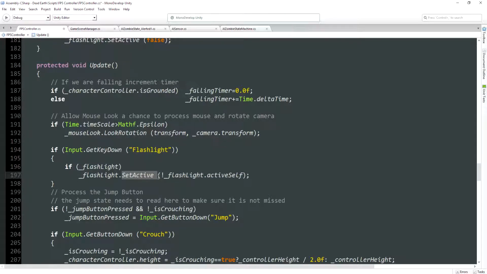So if the object was currently active, activeSelf would be set to true, and we would want to turn it off when we press the flashlight button. So we would say flashlight.SetActive, activeSelf would be true, so not activeSelf would be false. We would be setting the active state of this object to false, and therefore disabling it.